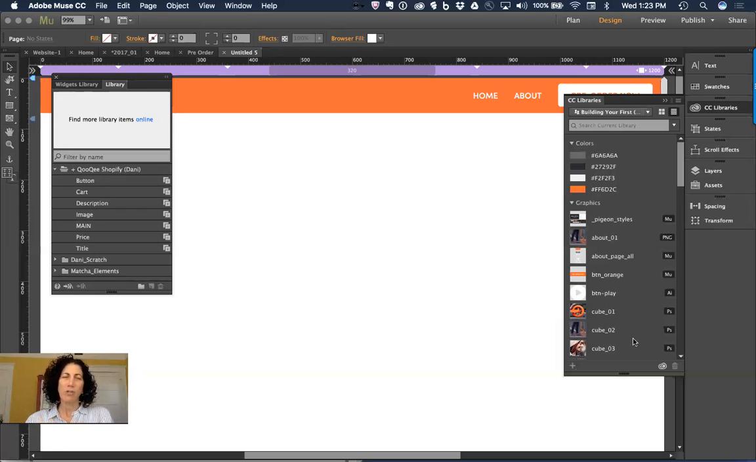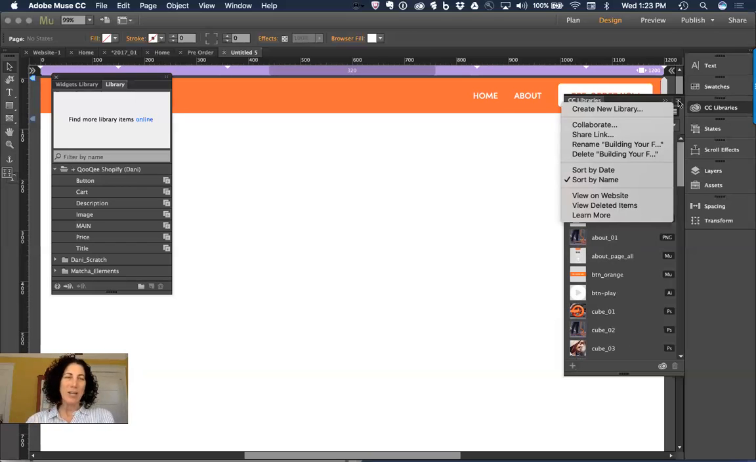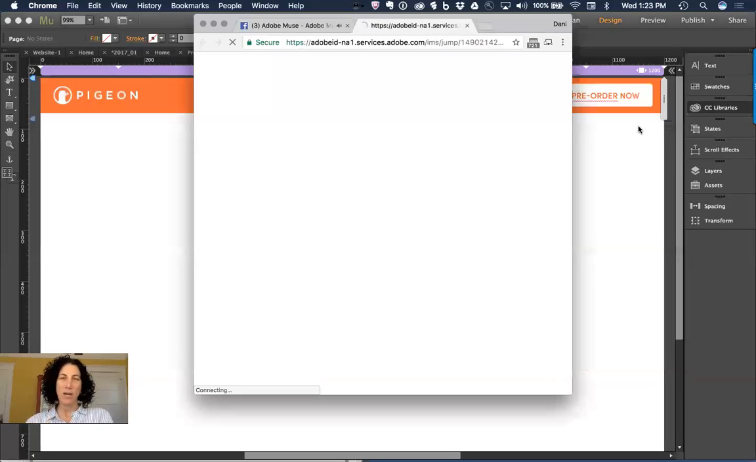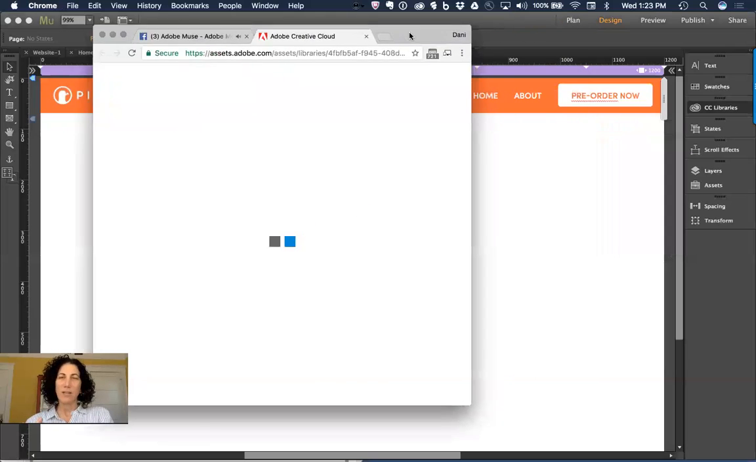Let's look at those sharing choices now. So here I am on the Building Your First Library, first site with Muse. And you'll notice there's the little menu on the right, the hamburger menu as it's known in the web. If I click on it, I have some choices here. I can share a link, or I can collaborate. If I select Collaborate, I do need web access, pretty obviously.